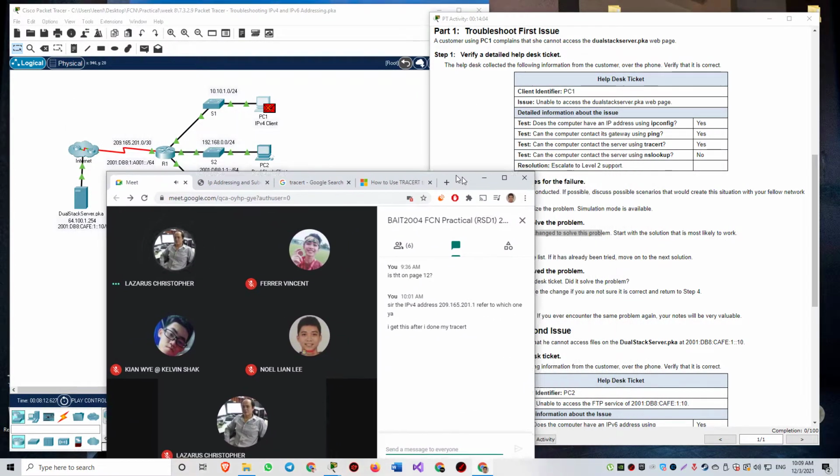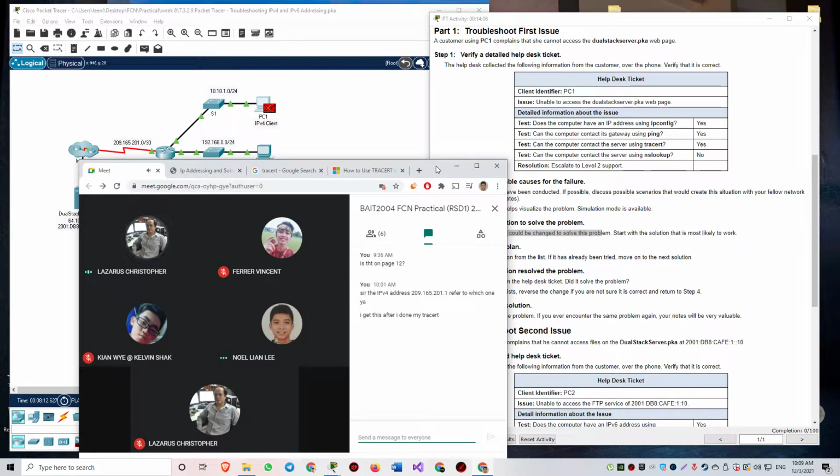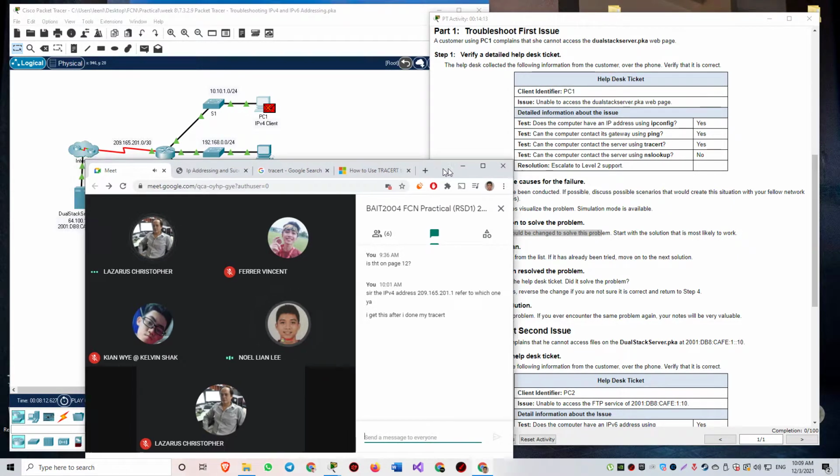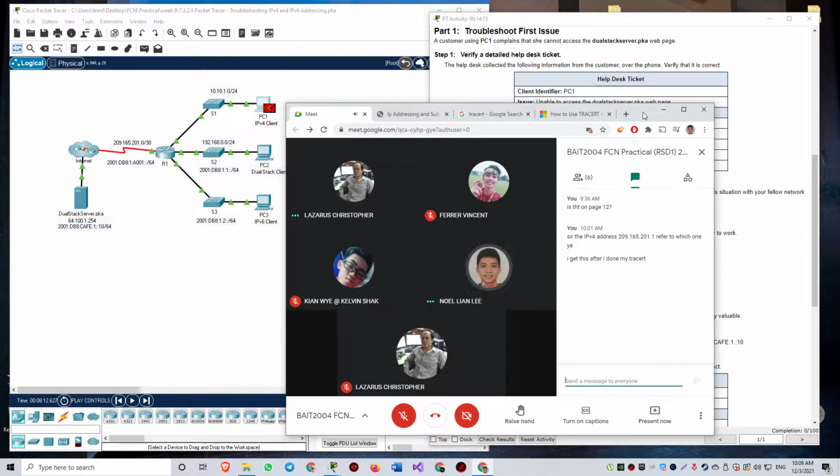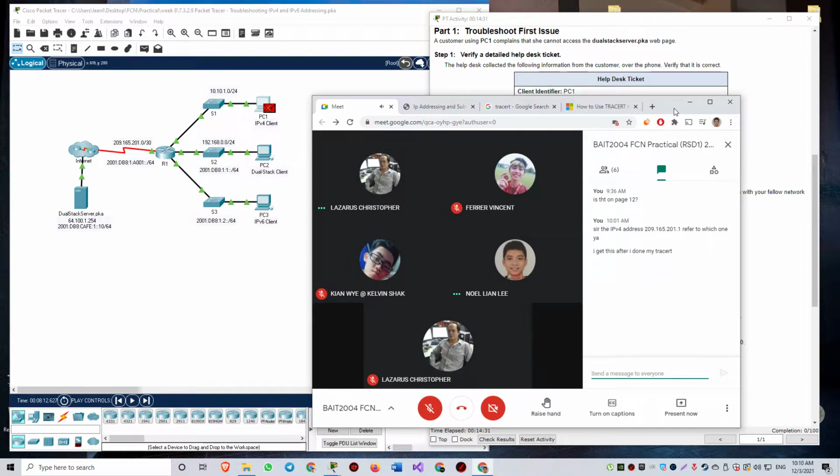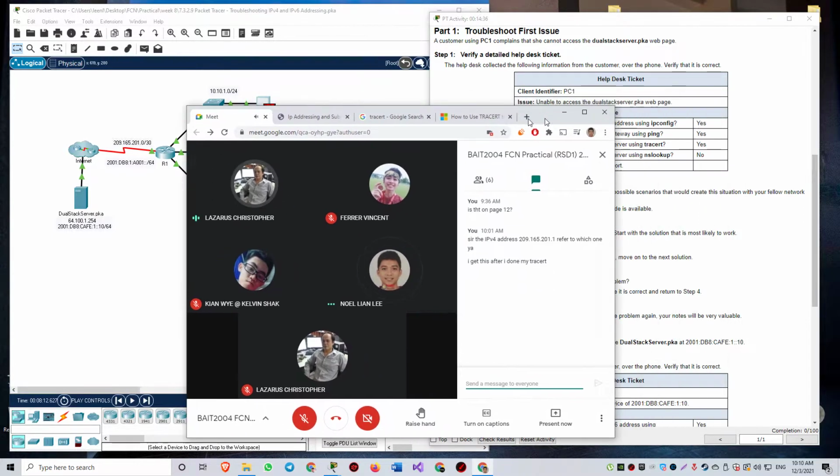I don't see this IP address. Actually, the threshold. Part 1. Oh, yeah. Because after I run the threshold, oh, this IP threshold. When you run threshold, you know the dual stack server PKA is, look at the addressing table. Can you see dual stack server?